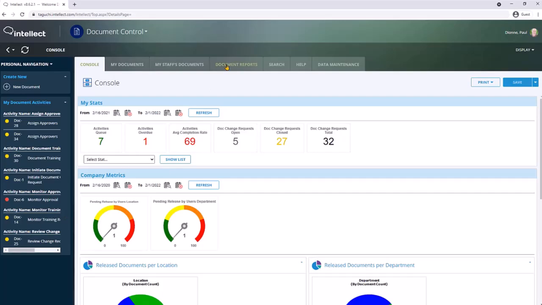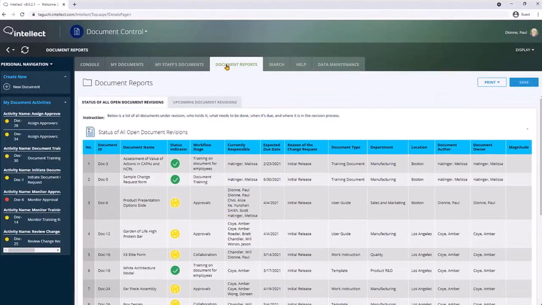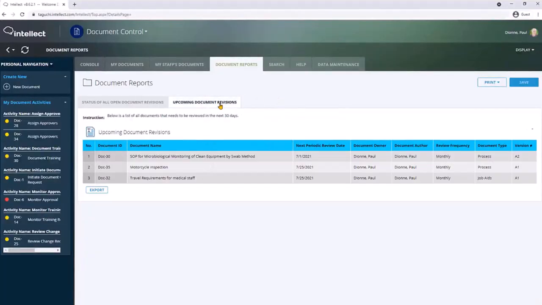If they're a member of your document admin user group, then they'll have access to this document reports tab, which includes a list of all open document revisions, where they sit in the workflow stage, who's currently responsible, and when that step is expected to be completed. Your document admin team will also have access to a list of upcoming document revisions that are needed in order to stay in compliance.